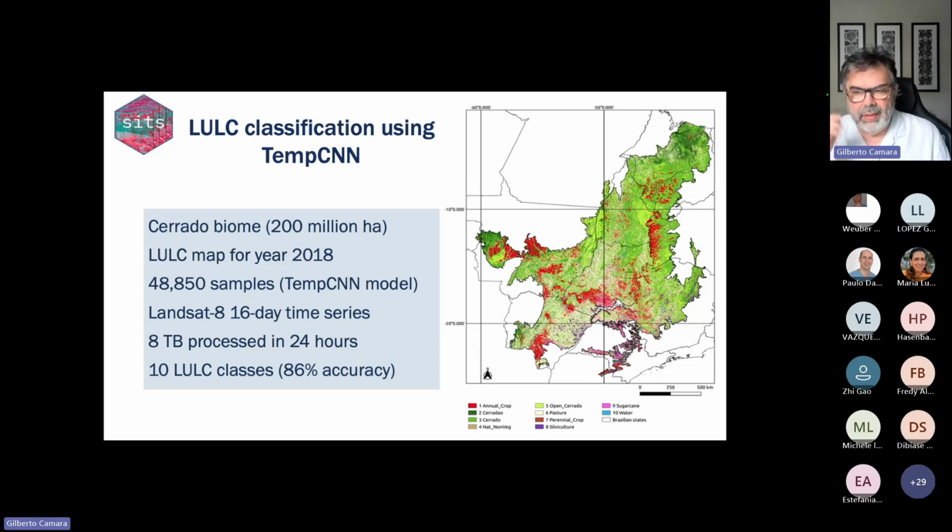Well, this is one example. This is classification of the Cerrado using TEMP CNN. It is the Cerrado biome, 200 million hectares. This is the map of land use and land cover change for year 2018. It was collected by 48,850 samples. And by the way, the samples were not collected in the field. The samples were collected by the wisdom of the clouds. So the person who did this map, on the occasion my PhD student, put 3 map sources, IBGE, LAPIG in Goiás, and Global Forest Watch, and so on. And where they coincided, he took the value as valuable. Where they didn't coincide, the labels, he discarded them.